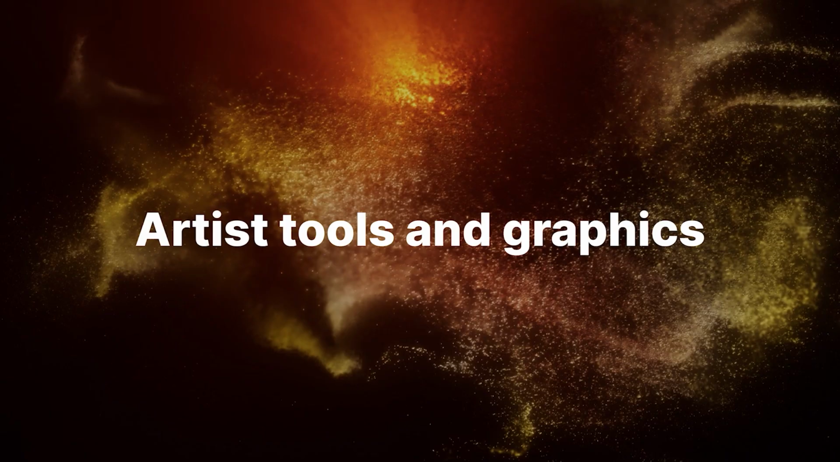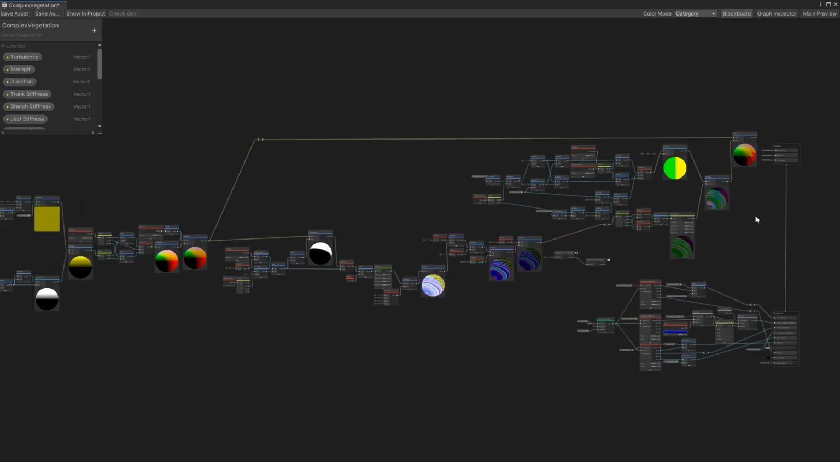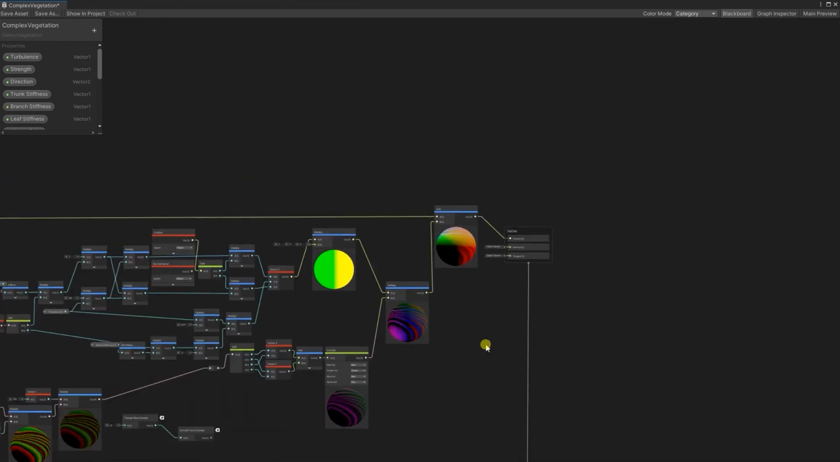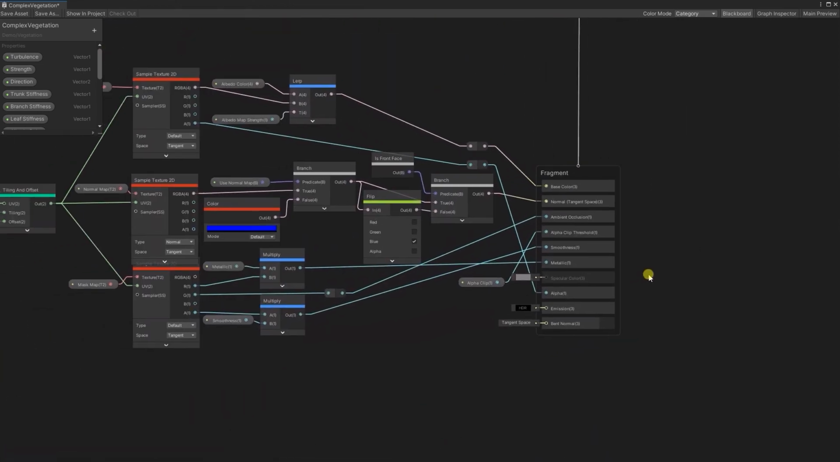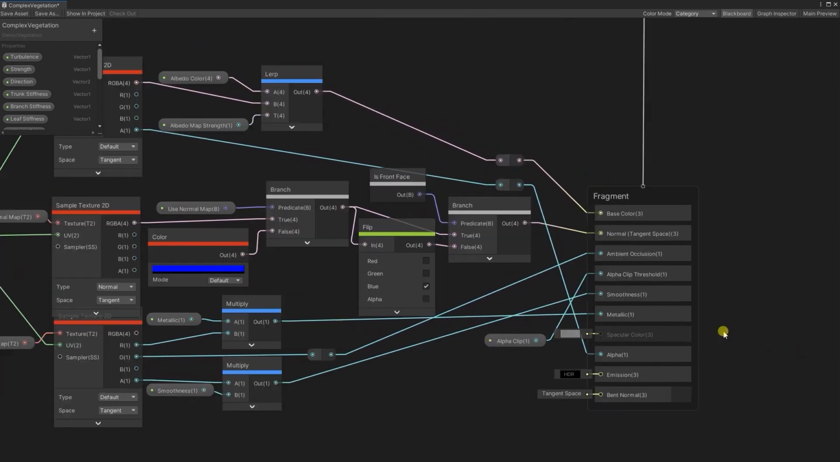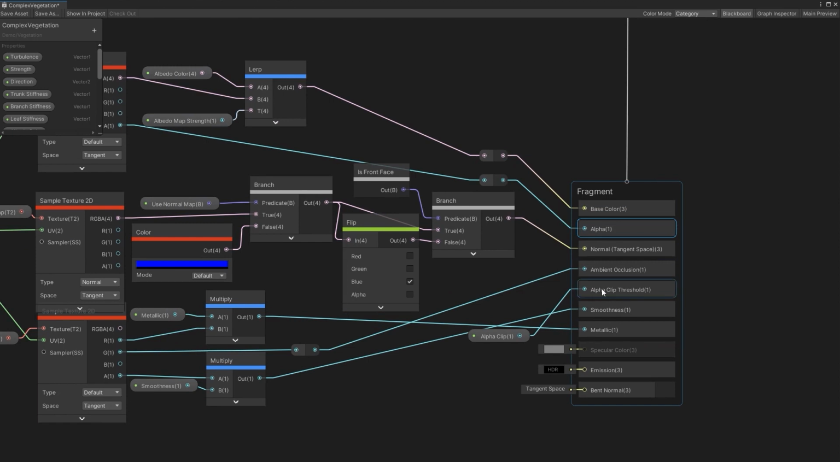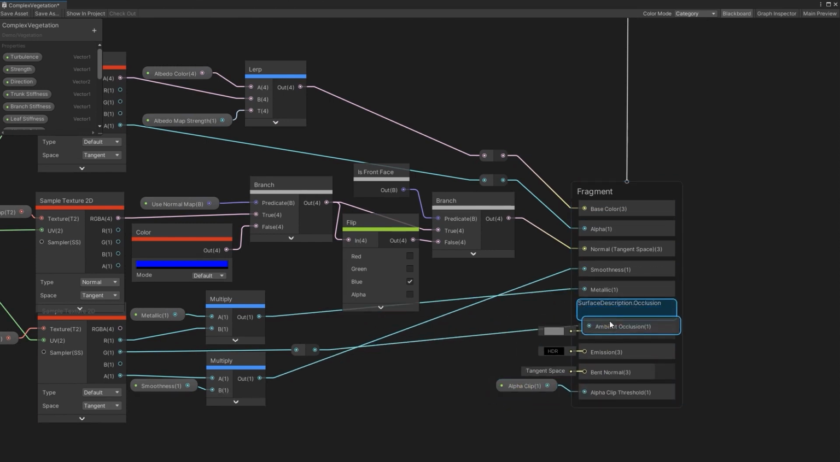Time to jump into artist tools and graphics new features, and we are starting with ShaderGraph. ShaderGraph 10.0 brings several new features that improve the workflow for technical artists. We have now replaced the master node with a more flexible master stack solution for graph output definition. The master stack is a modular collection of feature blocks allowing a single graph to be easily switched between shader models such as lit or hair.